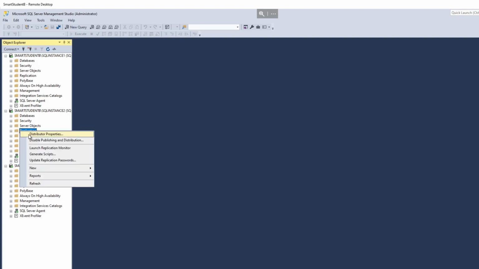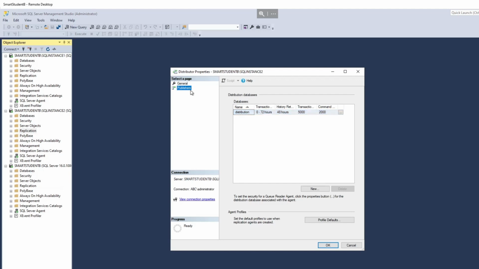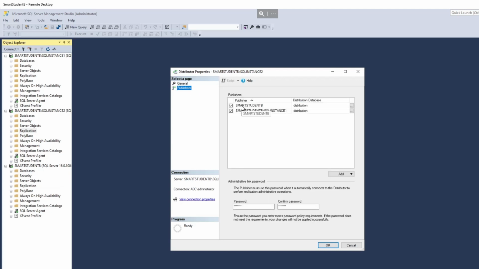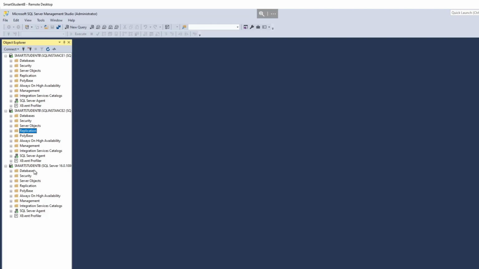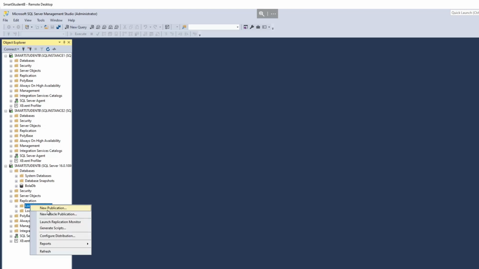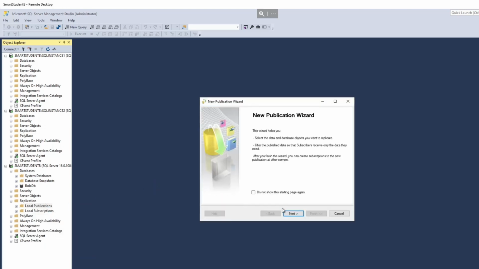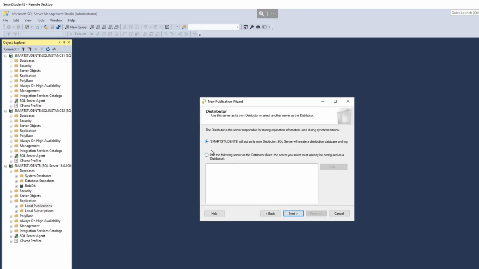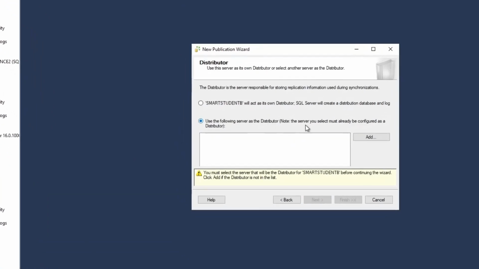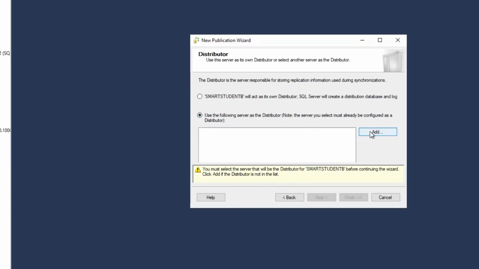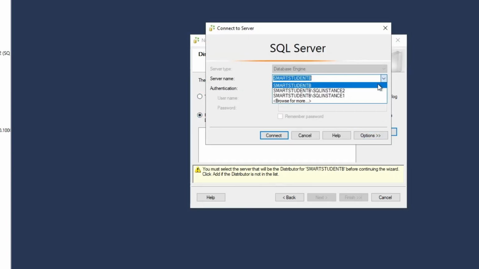So right now we already have this server configured as our distributor, and the two student B instances have been added as publishers. Okay, so now let's go into this and configure our publication, the one that was failing earlier, and let's do it with this version. So I'm going to select my distributor, which is going to be instance 2.